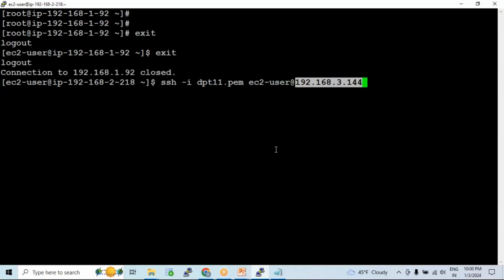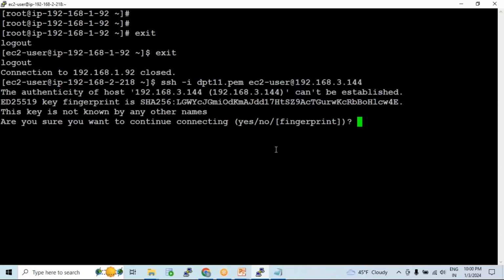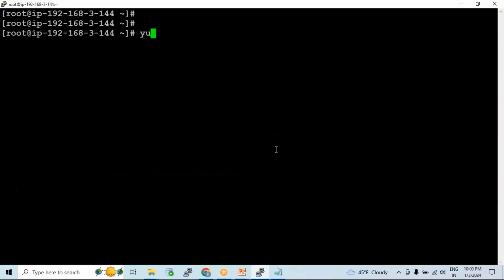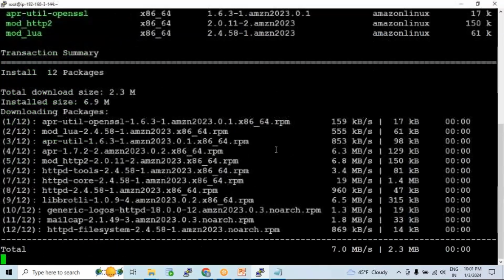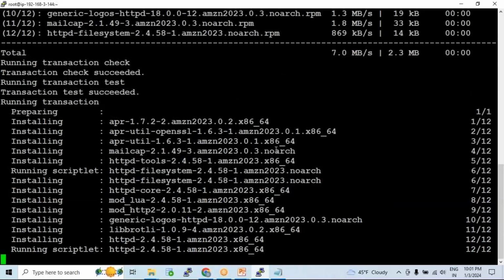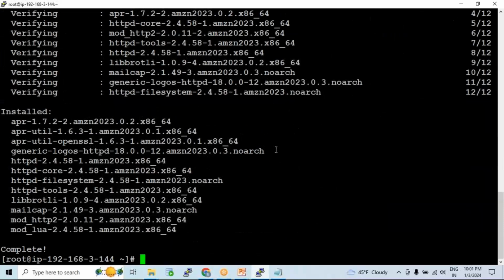I'm just logging in from the bastion server. Okay, so I just logged into my second private server. yum install httpd. This is already attached to the private route table, having the entry to route the traffic to the NAT gateway. It should be able to download the packages from the public internet space.